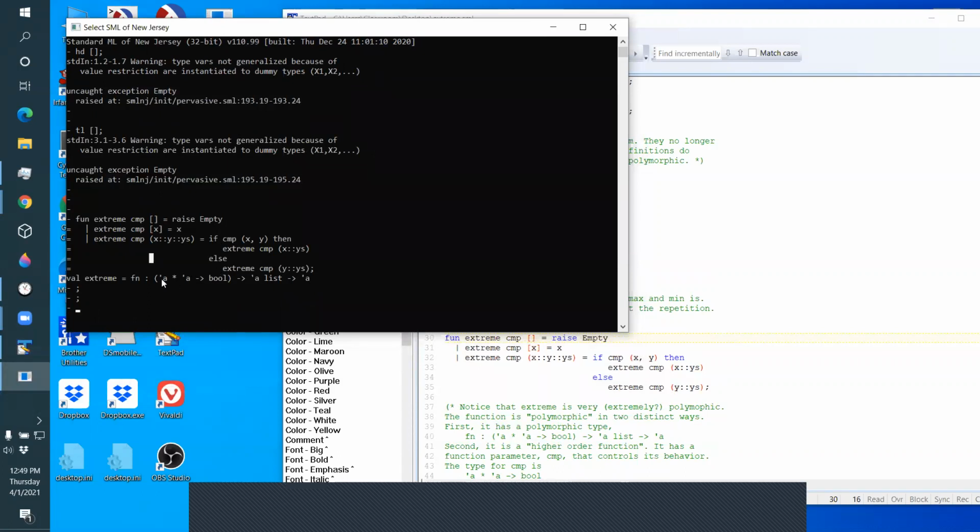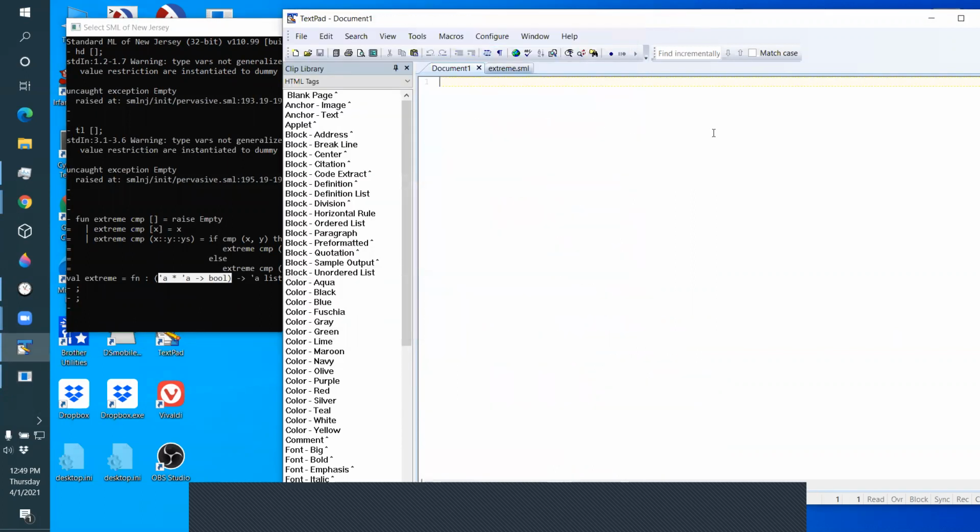It's polymorphic in two profoundly important ways. It's polymorphic on the type of the list. I can work with lists of integers, lists of doubles, lists of strings, lists of characters. And then it's polymorphic in the sense that I get to decide how to find an extreme item. Let me give you an example. Suppose I want to work with strings. So I give you a list of strings.